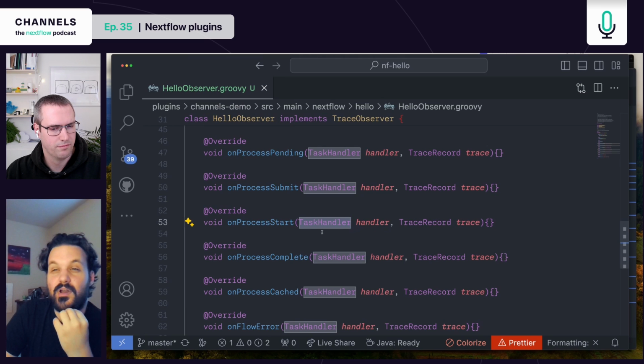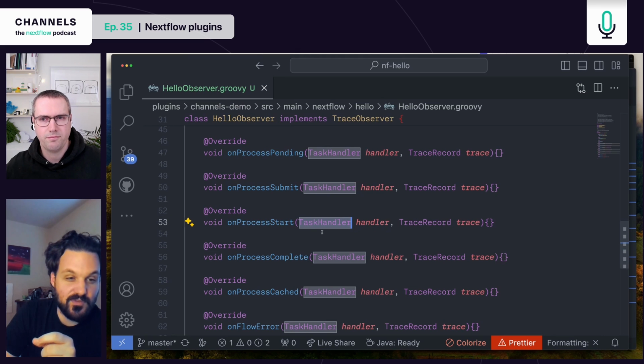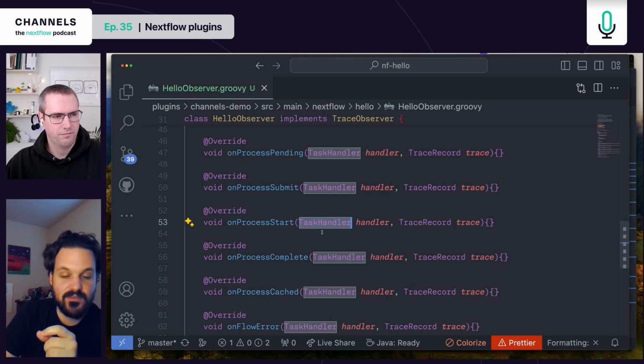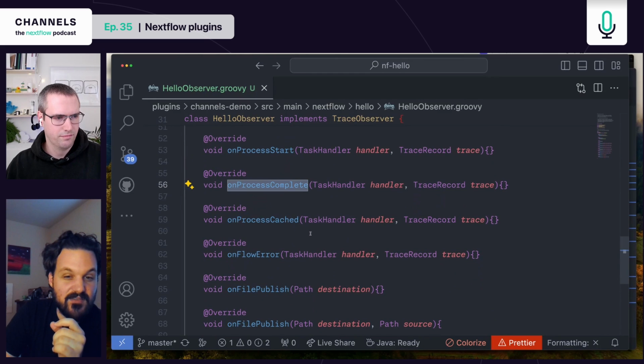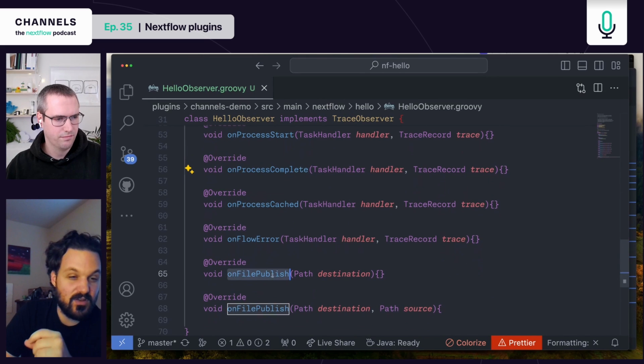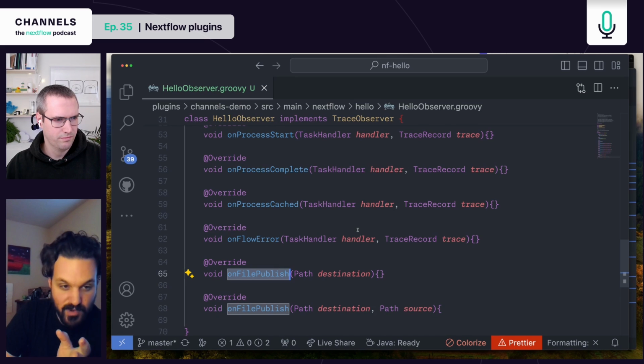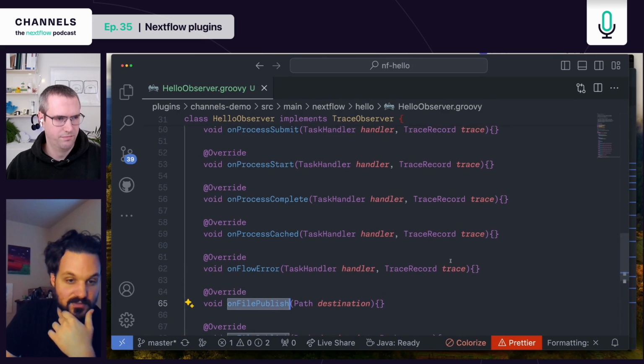Now, what I want to do for today is we're going to use this observer to generate a report for Nextflow. So we're going to listen for every time a task completes and every time a file is published. We're going to basically save a record of that. And then at the end, we'll render all that information into a JSON file or something simple.